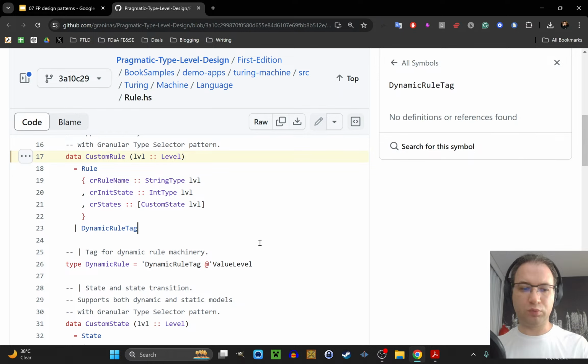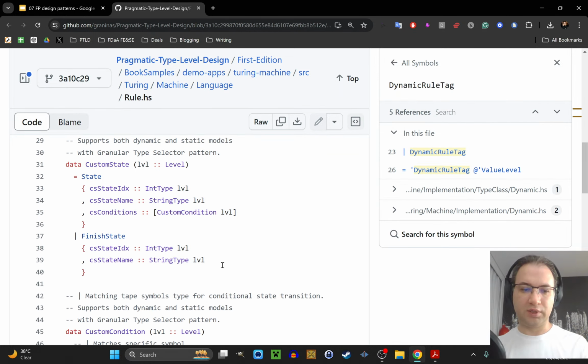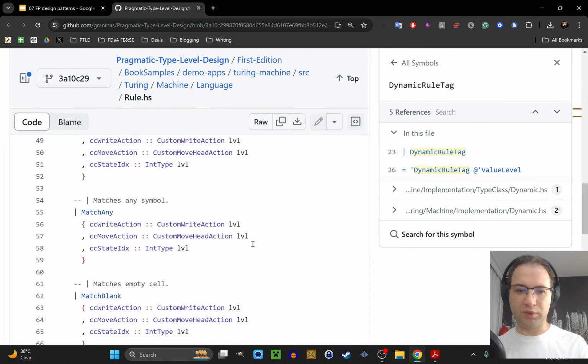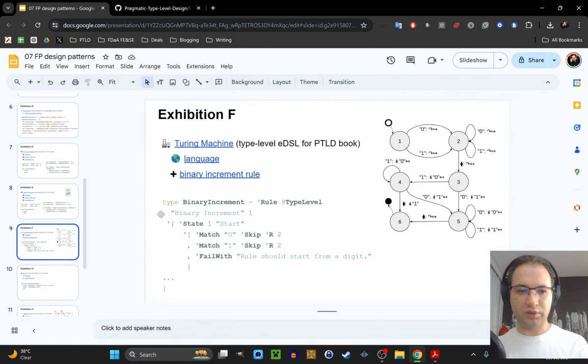And even more, this eDSL is not simple in any way, because it's type level programming, and there are many things regarding how to convert it to a valuable representation. There is a static materialization phase, there is a dynamic instantiation phase, and many things related to that. But in general, this is how we design type level eDSLs.